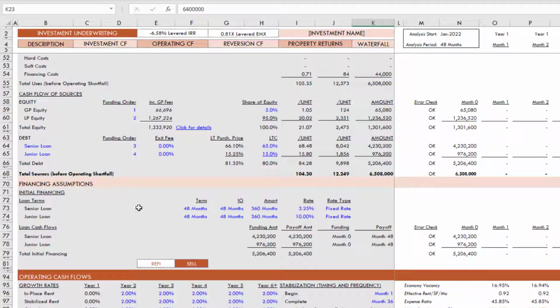So this is the initial financing. Currently the loan term goes out 48 months. And this is really driven by the length of your analysis period. A little further down, we'll talk about how you set the length of your analysis period. But by default, the term of your initial financing is set to be equal to your analysis period.